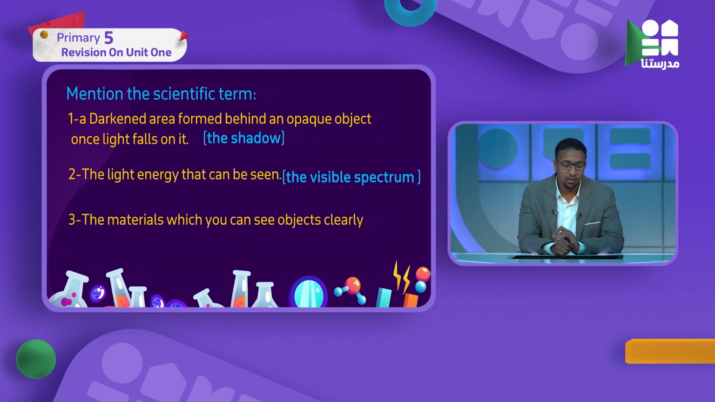Number 3, materials through which you can see objects clearly. So this material is called what? And behind, clearly behind this material, in full details.